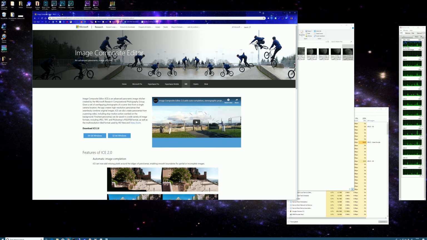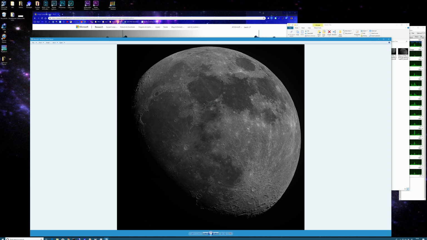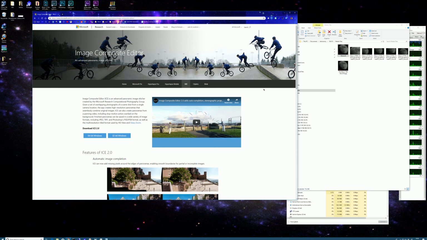We've finished with Autostakkert. We've got our series of master files. And now we need to glue those together intelligently to create a final picture of the moon. Now, how do we do that? There are multiple ways we can do it. We can do it using something like Photoshop, and I will show that option a little bit later.